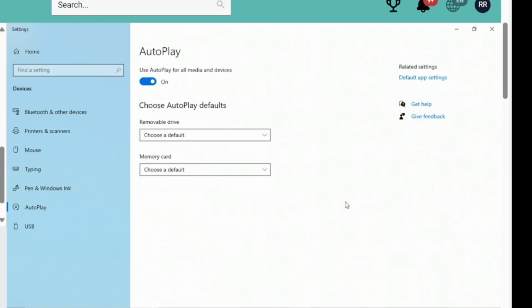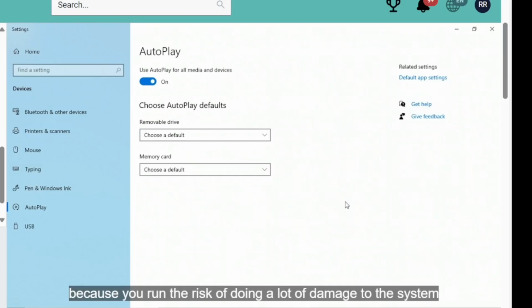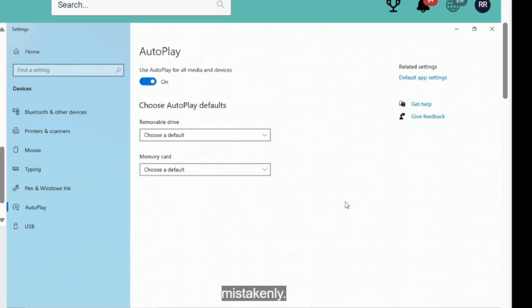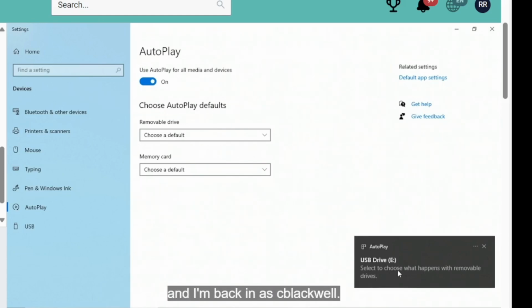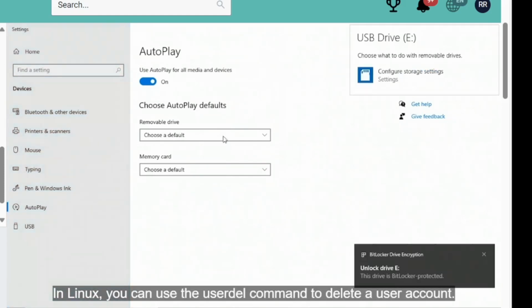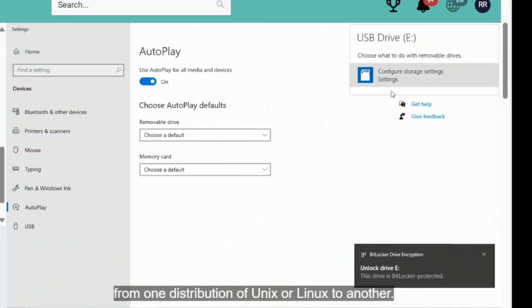Let's see if this is correct, in that if I plug in an external USB thumb drive, what is going to happen by default? Well, it's popped up and it's asking me to select to choose what happens with removable drives. Okay, well that's in line with what we have back here. So we can have it configure storage settings or do whatever the case is.